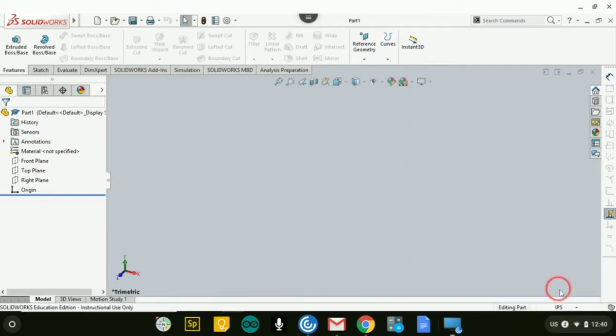Right now you see it says IPS, that stands for inches, pounds, seconds. We don't want to be in inches, pounds, seconds. We don't want to be in inches. We want our units to be in centimeters, so we're going to go ahead and change that and click CGS, centimeters, grams, seconds. Now once we do that, we can start sketching out our model.